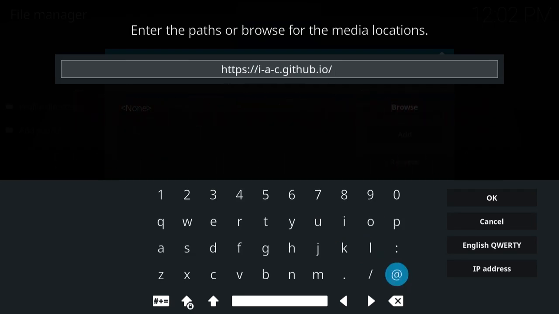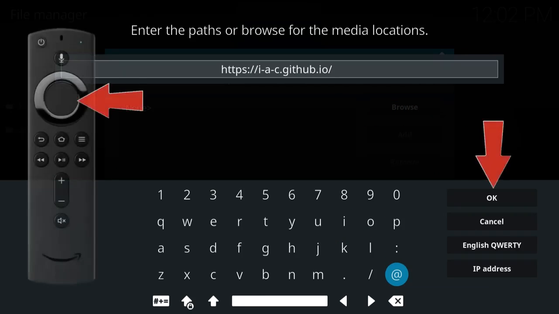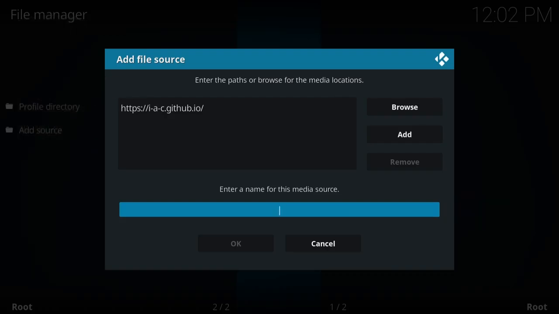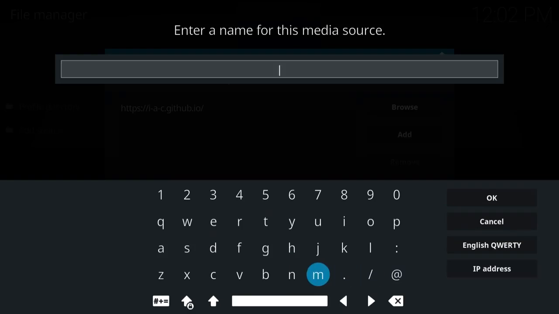And once you have it typed in exactly how it appears on your screen, you're going to go all the way over to the right where it says OK and click it. Then you're going to press down on your remote, and we're going to name the source, and we're going to name it Exodus. This way we know which one it is.